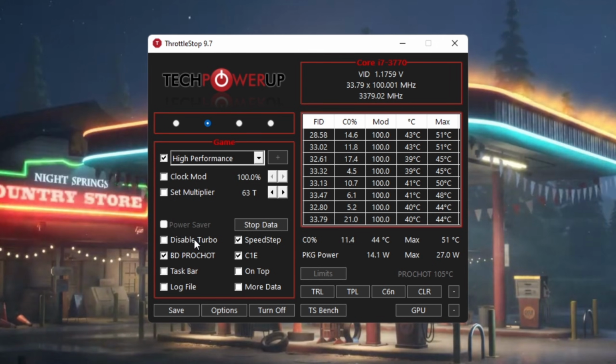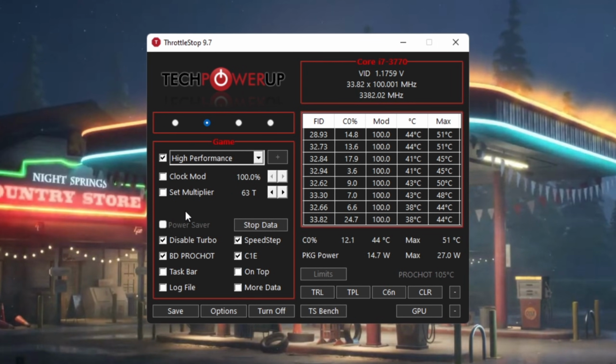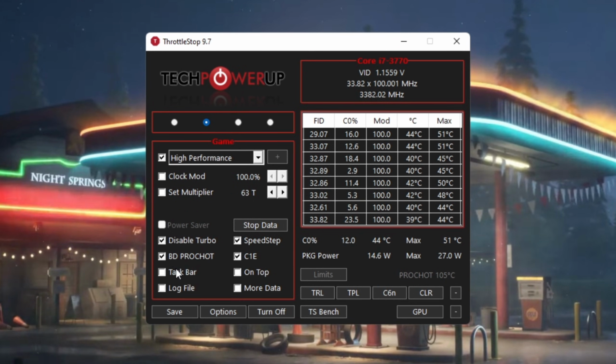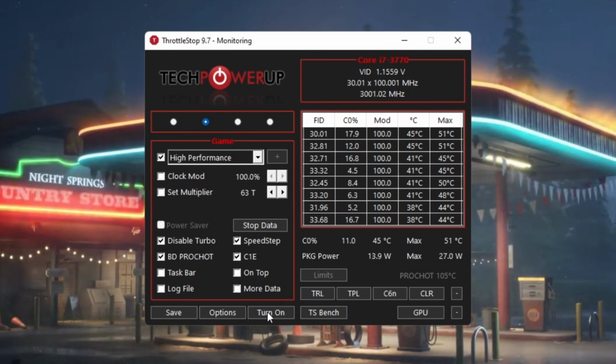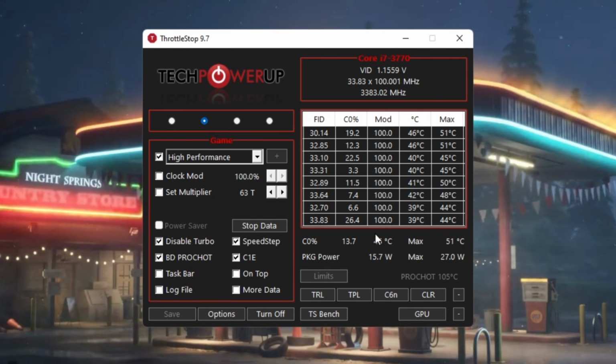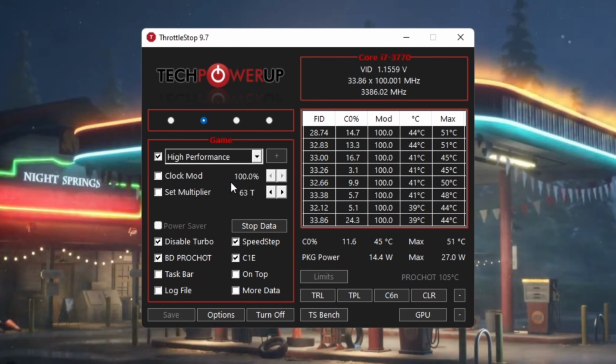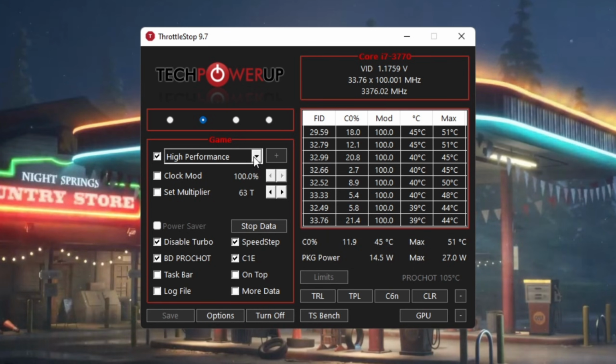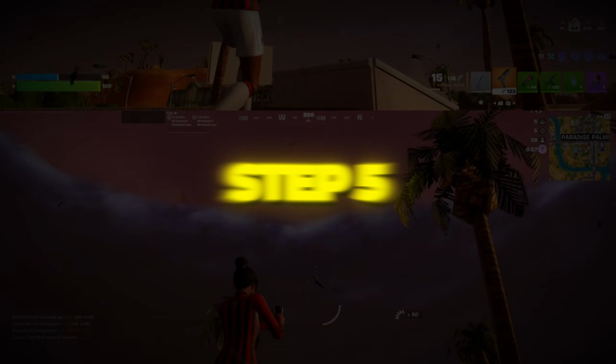Just make sure to check disable turbo. This will prevent your CPU from overheating and keep it stable during long Fortnite sessions. After that, click turn on, then click save, and leave Throttle Stop running in the background while you play. This will make sure your CPU stays at a consistent speed, giving you smooth, lag-free performance even during long or intense Fortnite matches.